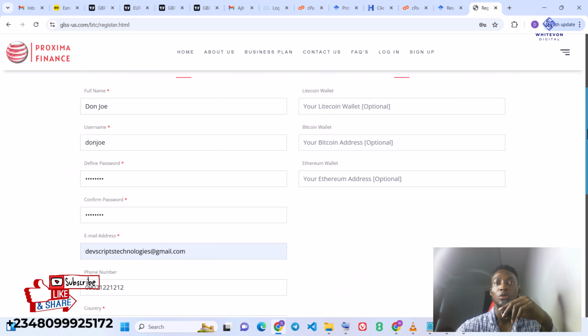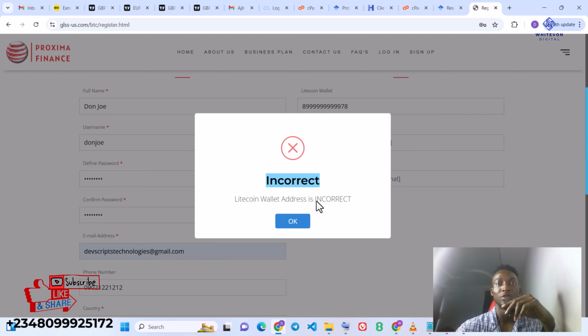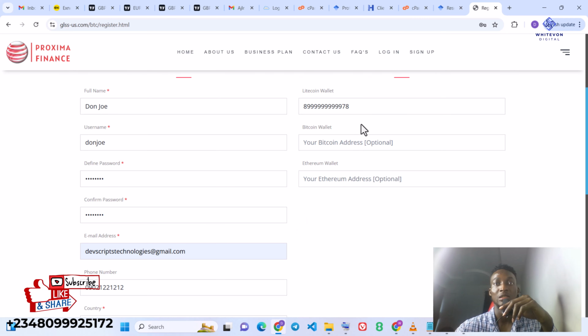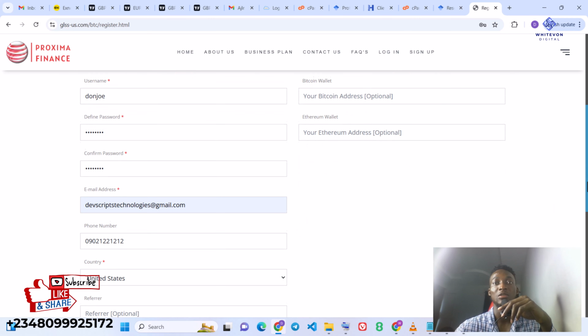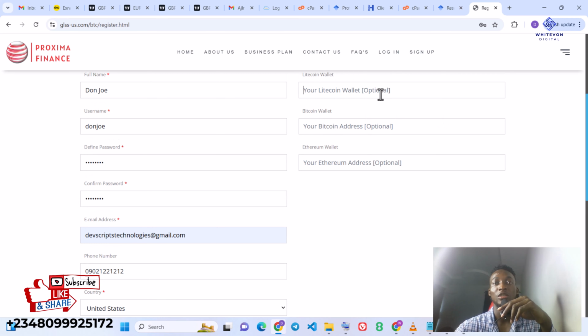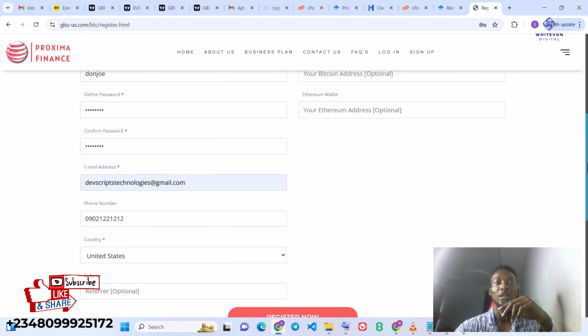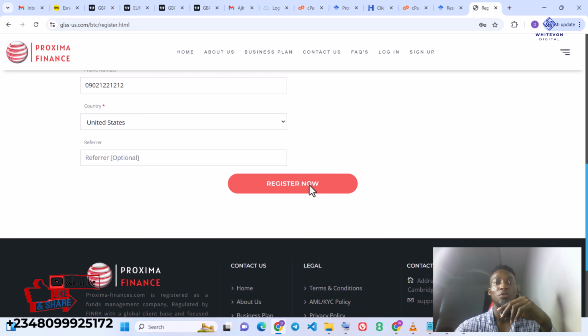I'm going to scroll up, and over here it says your Litecoin address. I'm just going to put in some manual address. Bitcoin, it's a Litecoin address, it's incorrect. I'm just going to leave this empty since I don't have a Litecoin address, but you can actually fill this form with a valid address. Then I'm just going to come over here and proceed to register now.